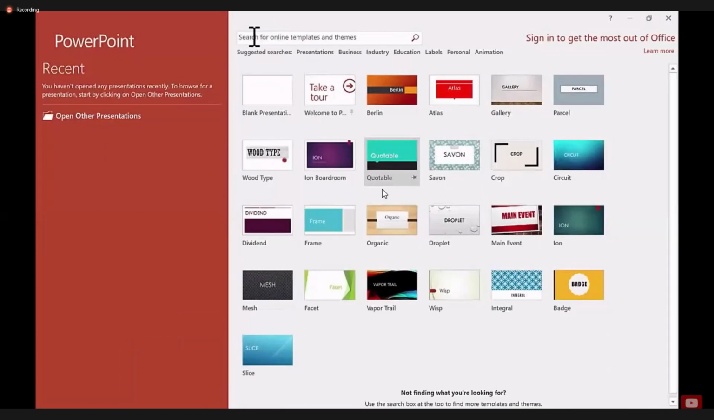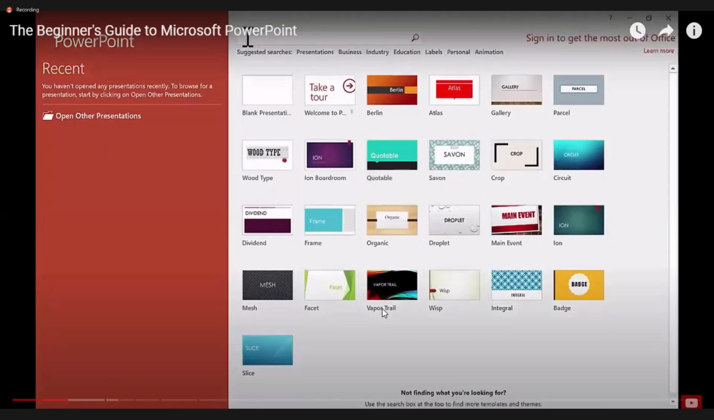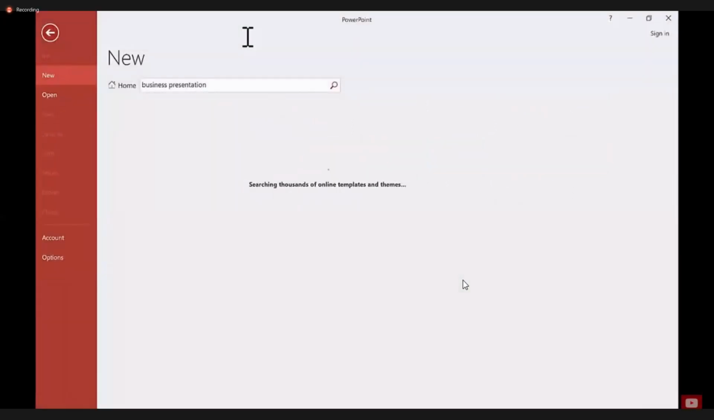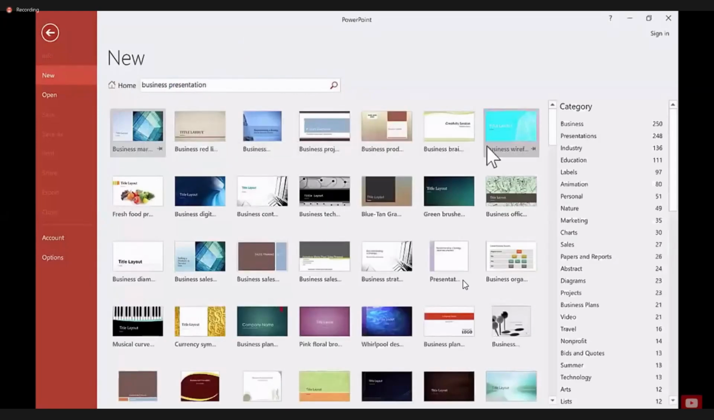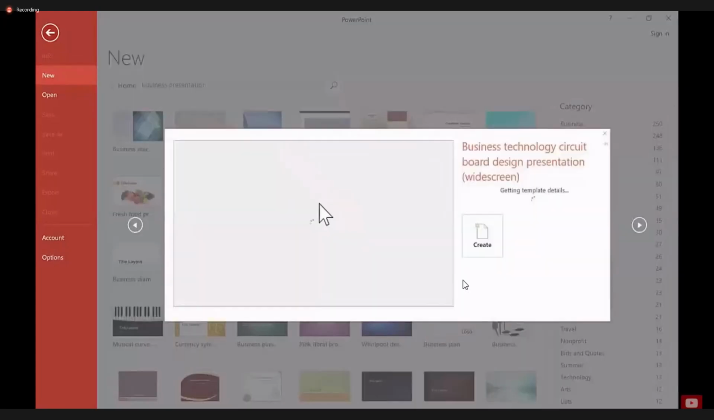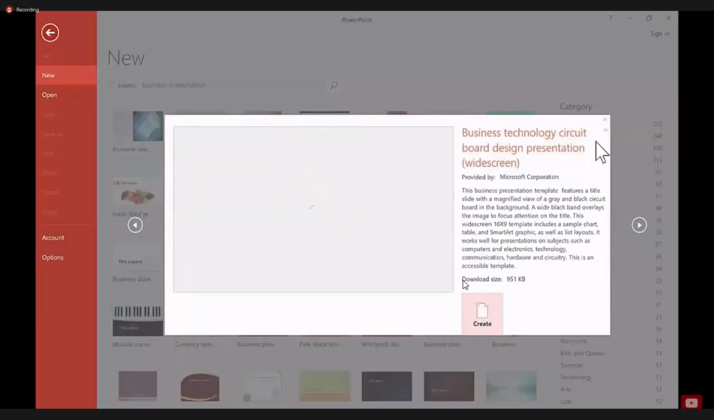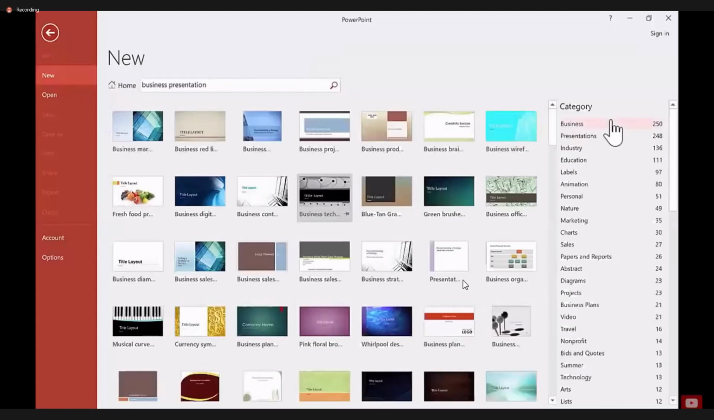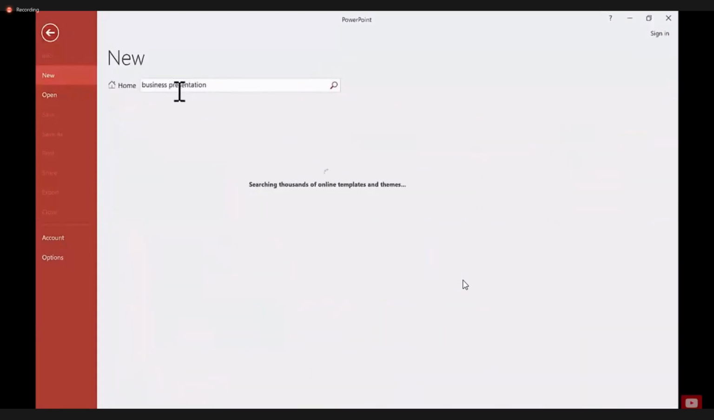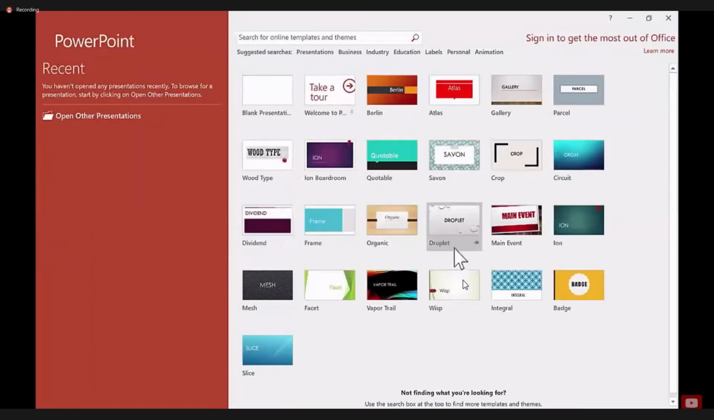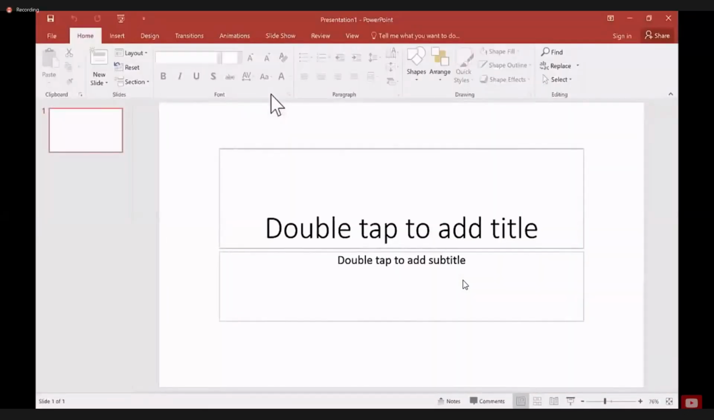Another thing you can do is go up to the top here and click search for online templates and themes. So I could click there and do a search for, let's say, a business presentation. And it's looking online to see if there are any PowerPoint templates or themes that might fit that description of business presentation. And as you can see, it found several results, and I could go ahead and click. Let's say I like this one. I could click to create a presentation based on that template. So it's definitely worth looking through these results, searching here, and looking at the templates that are available here. But like I said, more often than not, I just open up PowerPoint and I click blank presentation. That opens up PowerPoint.